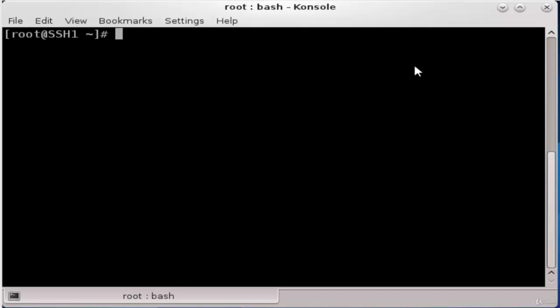Type scp -r /root/downloads root@192.168.8.54:/root. As you see in this command, I added the -r option.